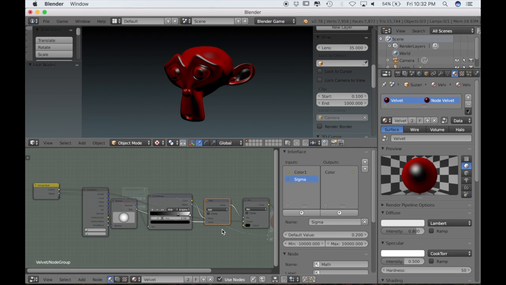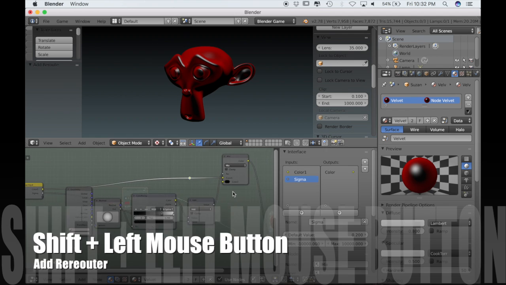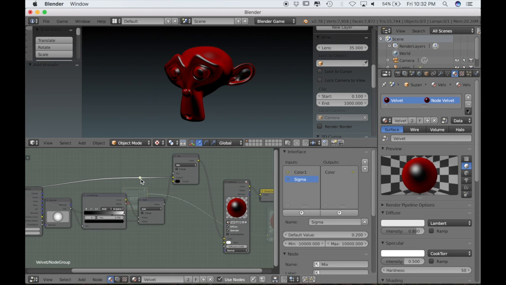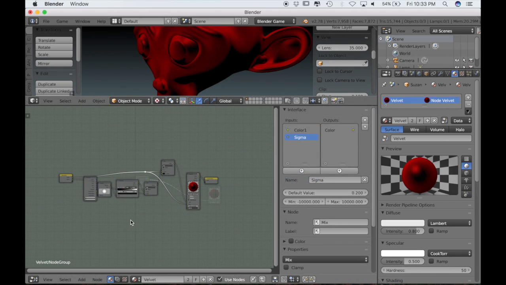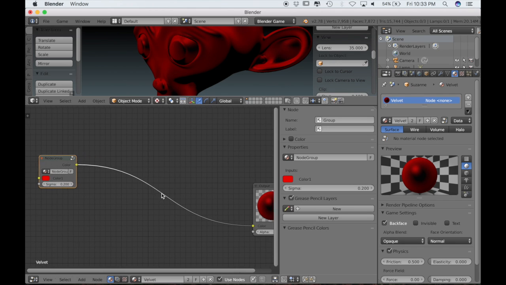And so now we need a way to be able to change the color of the velvet material and the specularity together at once. So this wire that connects the color to the input node, we'll just hold Shift and left mouse button and drag that through the wire, and that creates a rerouter. So now we can drag the wire from the rerouter into the color of the specularity. And that looks like a more realistic velvet material. So now let's tab out of this and we'll take a look at our node group.